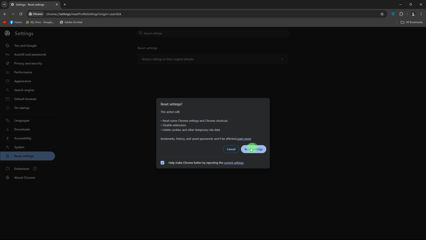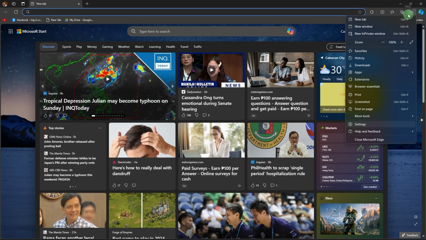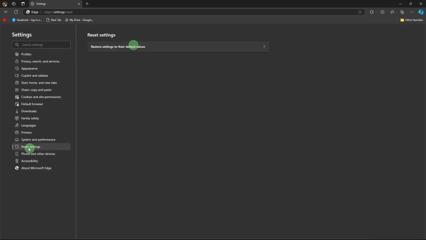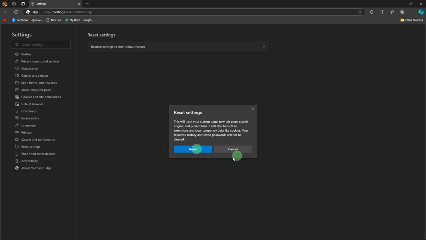On Microsoft Edge, click the three dots in the top right corner, go to Settings, choose Reset Settings, click Restore settings to their default values, and confirm by hitting Reset.